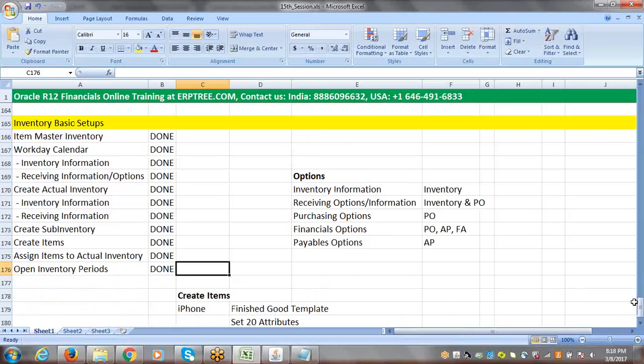Any questions? Yes, Lakshman. So basically, when you are assigning the item to the inventory organization, suppose some requirement comes that the item is no longer needed in that particular inventory organization. So what do we do? How do we remove the item from that inventory?